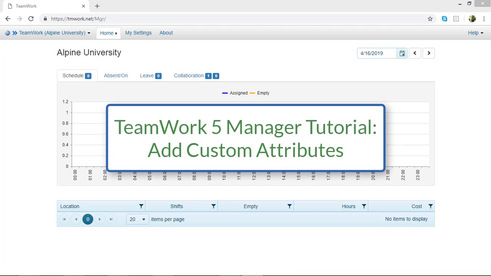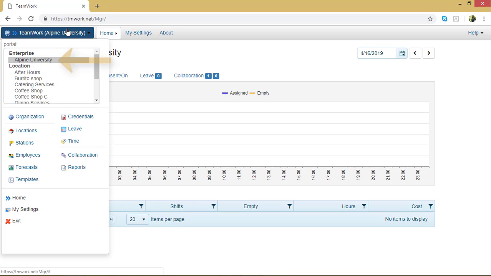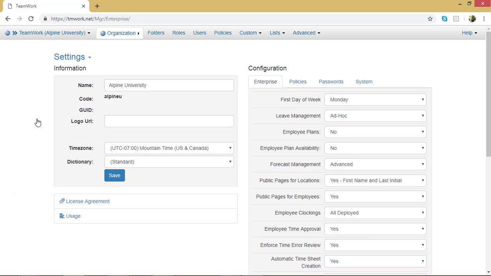In this TeamWork 5 Manager tutorial, I'm going to show you how to add a custom attribute. To do that, go to your top menu bar and click on Teamwork. Make sure you have your enterprise selected. You do need enterprise level permission to do this. Then click on Organization. You should arrive at your Organization's Settings page.